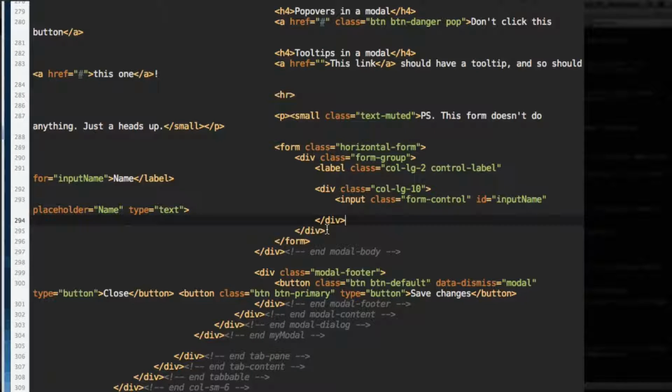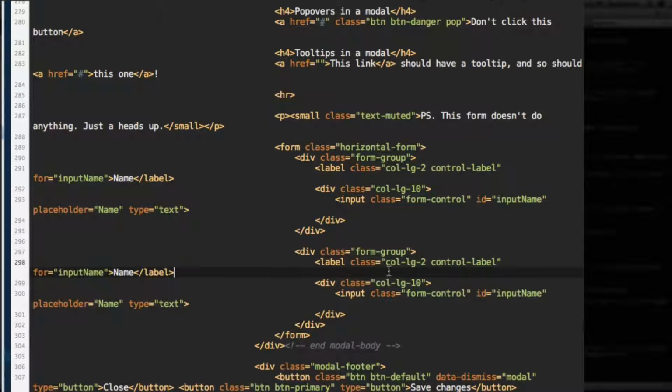Okay, we're going to add another form group, but to save time, just copy this form group and add it below because it's going to be almost identical. We just need to change a couple things. So let's change the for to input-email, change the label to email, the ID of the input to input-email. Placeholder will also be email, and the type will be email.